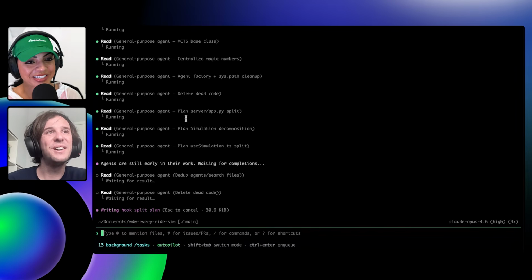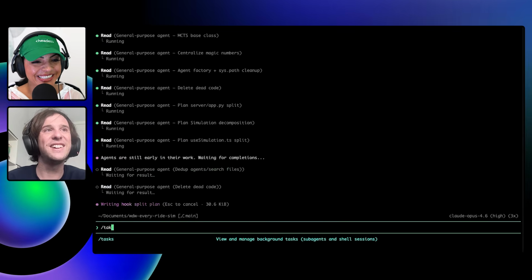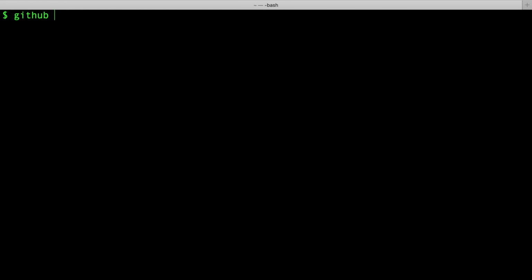Look at the CLI working. Oh, it's going. Copilot CLI, it is going. You could do /tasks there and see all of these things and see how they're doing.